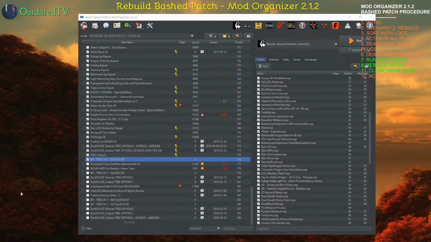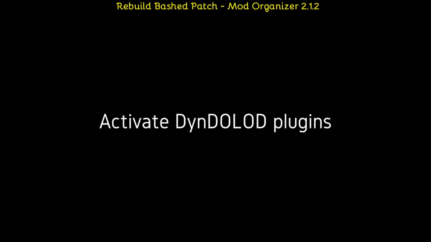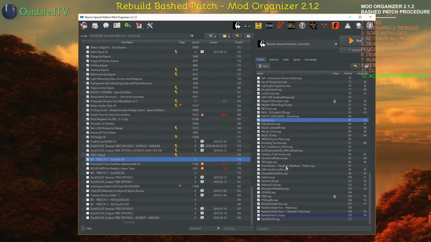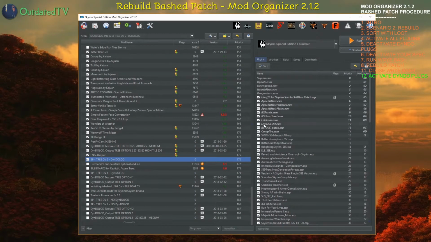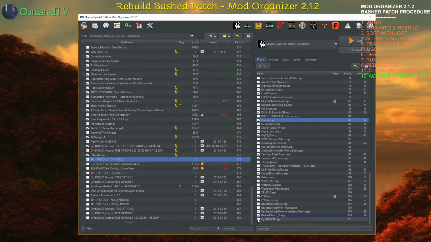And because we already have a bashed patch mod active, now with Mod Organizer 2.1.2 and further versions, the files were overwritten in the bashed patch mod and we don't need to do anything. The game is now ready to be played when we reactivate the DynDOLOD plugins that were not part of the bashed patch process. So that's it, that's the whole story for rebuilding if you already have a bashed patch mod.